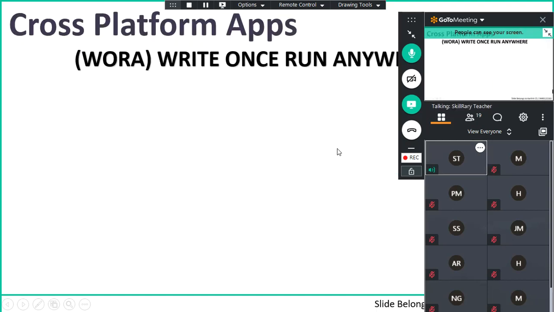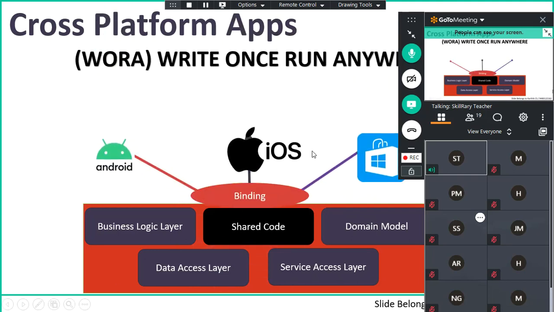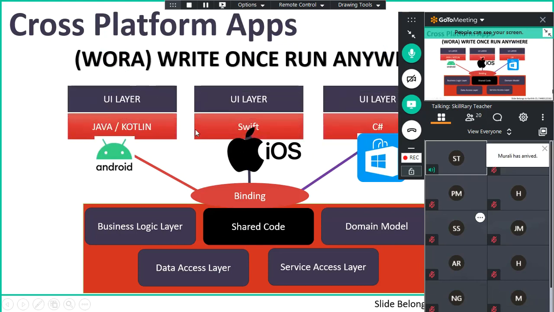Then we have another application called the cross-platform application. This cross-platform application is about WORA, which means write once, run anywhere, where it is developed using shared code. The business logic part, domain part, data access part, and service access part will be developed using a single programming language, either JavaScript or C#. This will be bound with the native code to develop the UI layer. So we call this a cross-platform application.